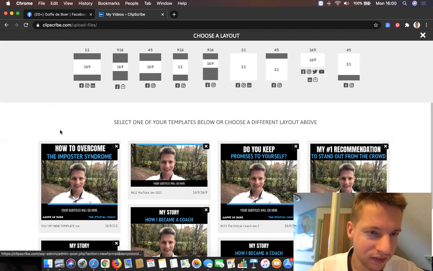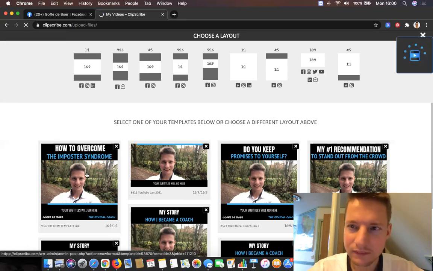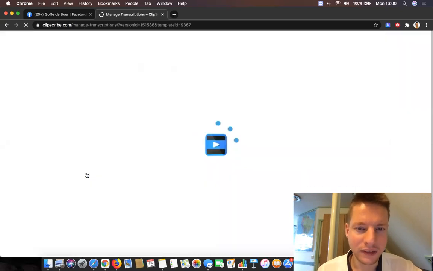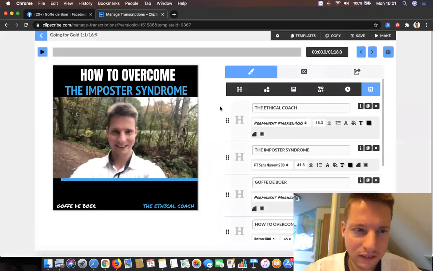Now let's start with editing this one. So we will just open this one, and I'm going to explain how to change the colors and how to change the fonts, and then eventually how to use the subtitles in there. Now let's start with this. This is actually a basic design in ClipScribe.